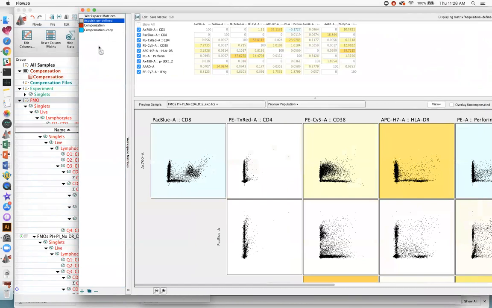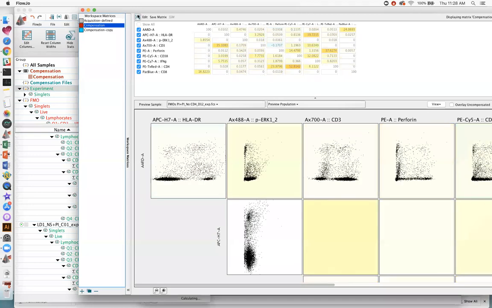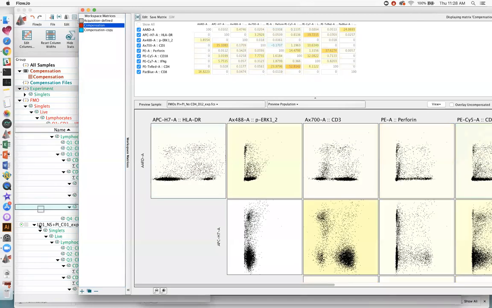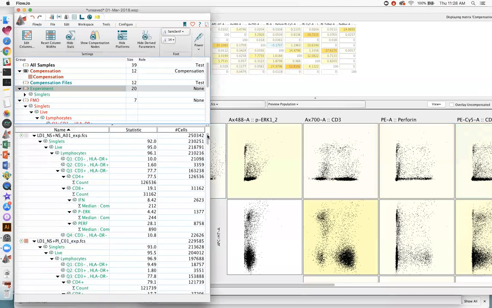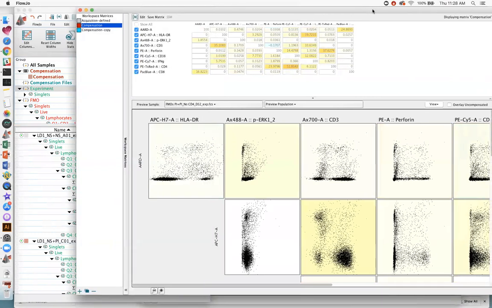So this M, right, you can drag onto either an individual file, right? In this case, LD1 will have the red, and the first LD1 will have gray. This way you can have multiple comp matrices in the same workspace, and you can have samples that come from very different experiments all in the same workspace, and you can generate the comp matrices that you need.